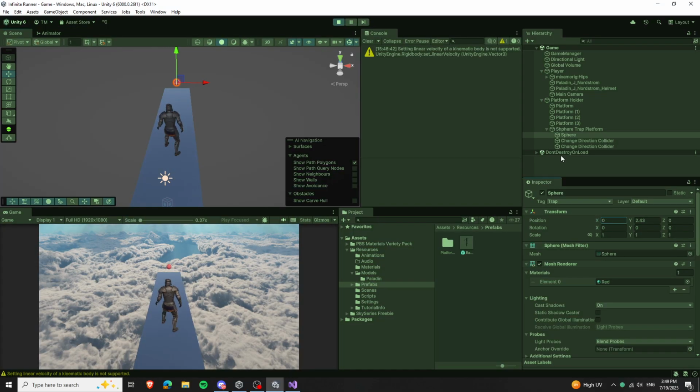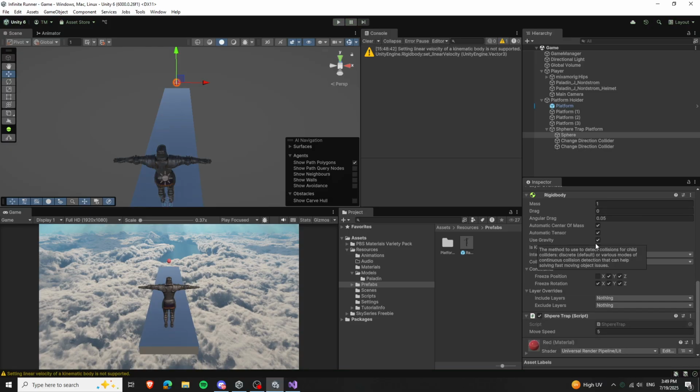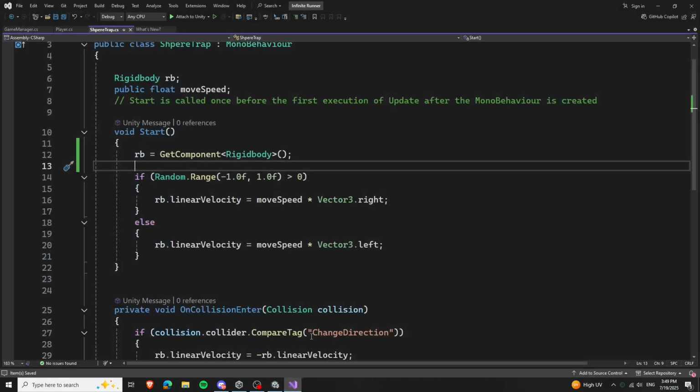Okay, so for some reason it is not moving. Oh, so setting linear velocity is not supported. Okay, so for some reason it doesn't allow to move rigid body if it's kinematic. So instead we'll do something different. We'll just say here we make it dynamic, and then let's see that code again.